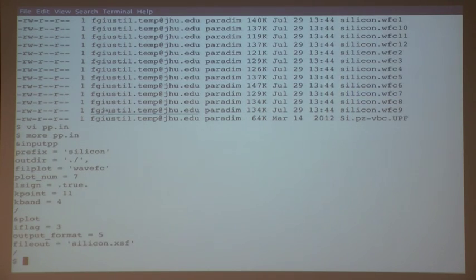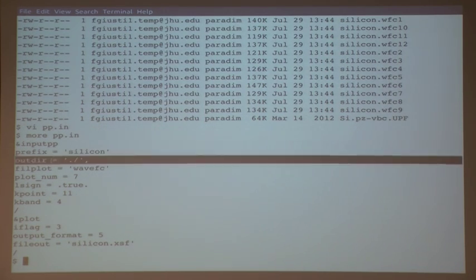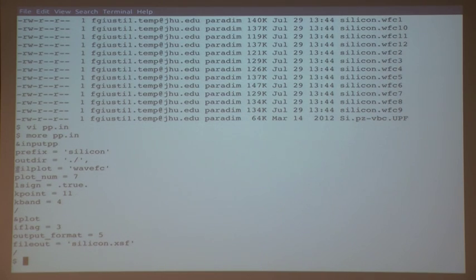So what you see here is just the prefix has to be the name of the files that you use, the same prefix you use for the SCF and non-self-consistent calculations. This tells the code where to find the files. Usual things, output directories. This will be the name of the file which will contain your wave functions to visualize.